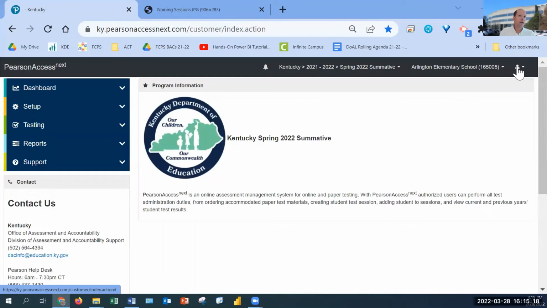And then you have a little icon for a person. If you click on that icon, you'll see your name. This is where you get account details, and this is how you would sign out.